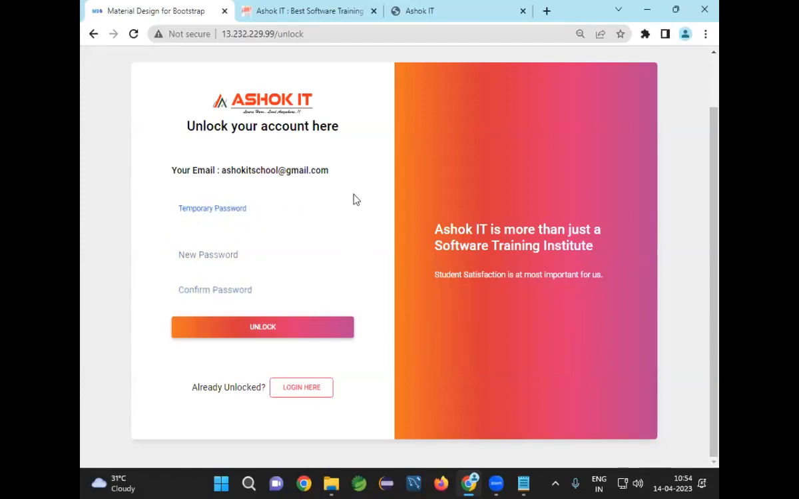I enter the temporary password incorrectly. Then what will happen? Will the account be unlocked or not? The account will not be unlocked. When should the account be unlocked? If the temporary password you provided is correct, then only the account should be unlocked. Once the account is unlocked, the password will be updated with the latest password.